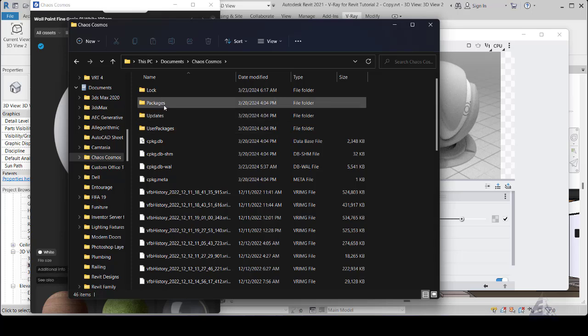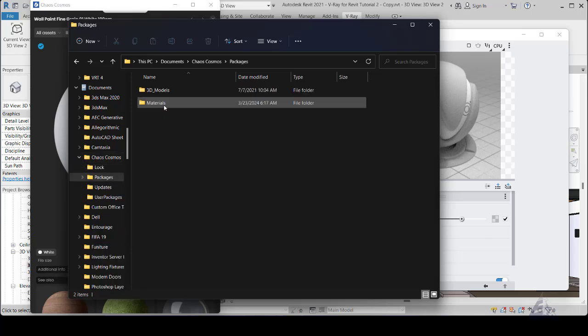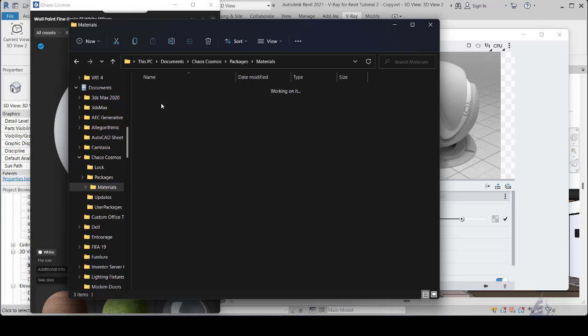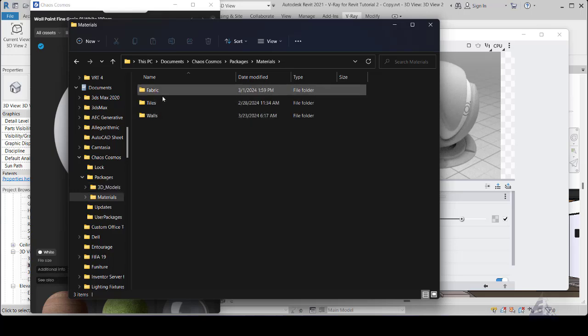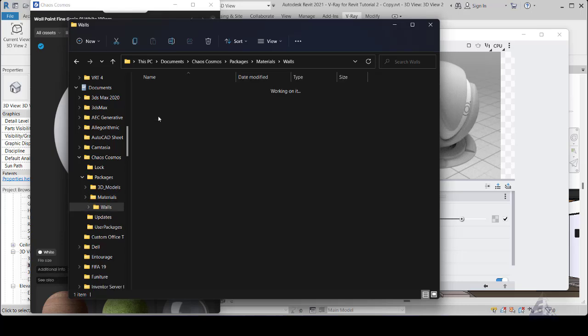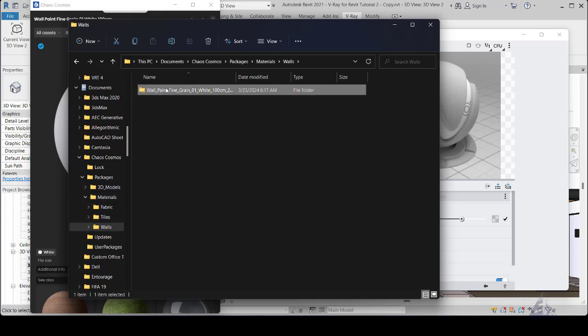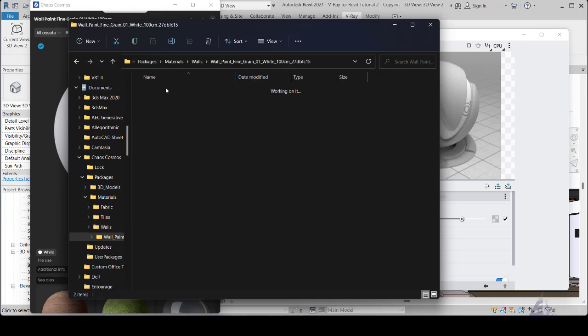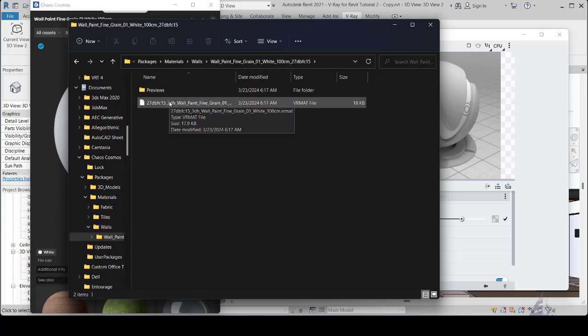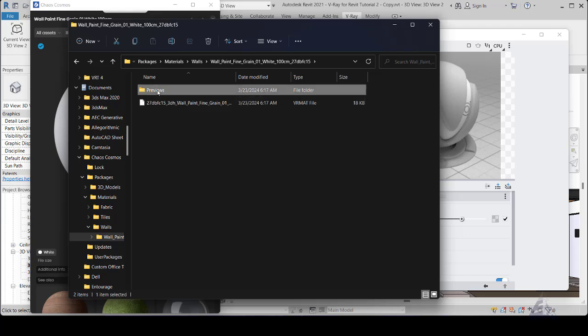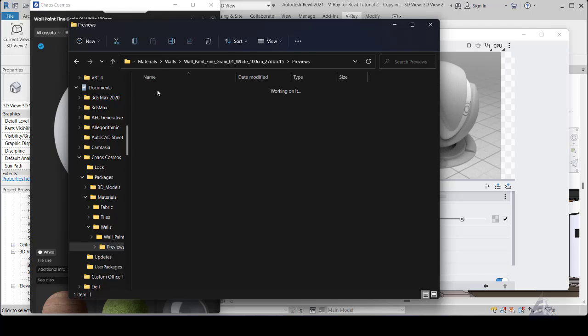Then under your packages, you have 3D models. All the 3D models you will download so far will be in here, and all the materials you have downloaded so far will also be in here. You see, this is fabric, this is tiles, this is walls. So this is the one I just downloaded. So this is it. So you have its preview here.